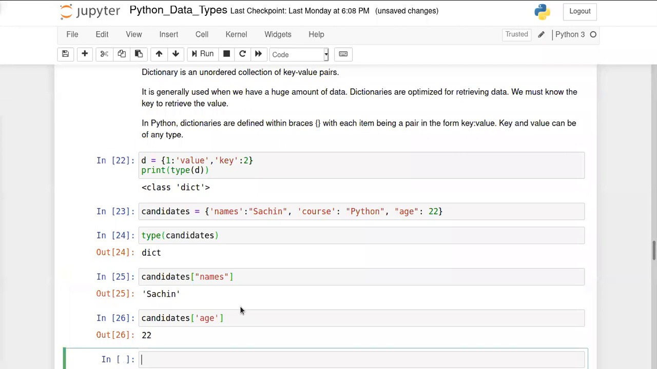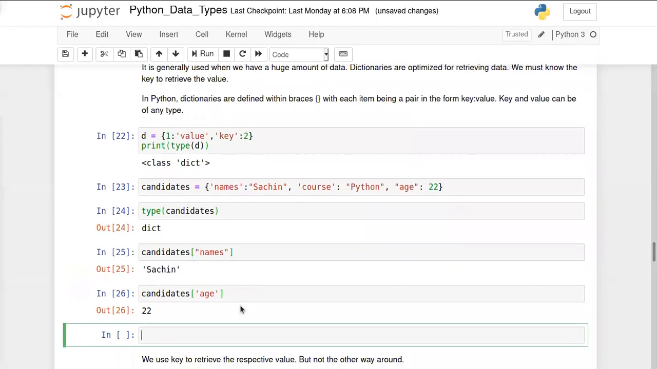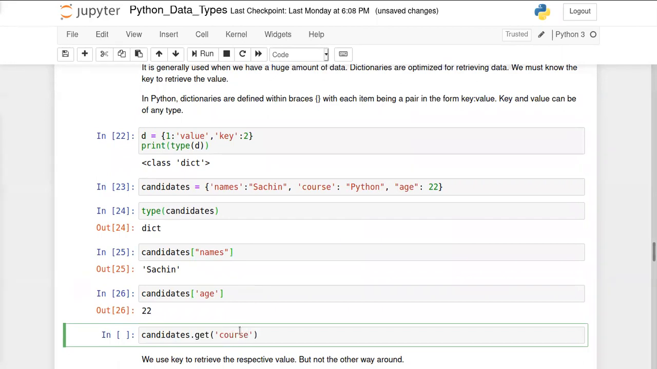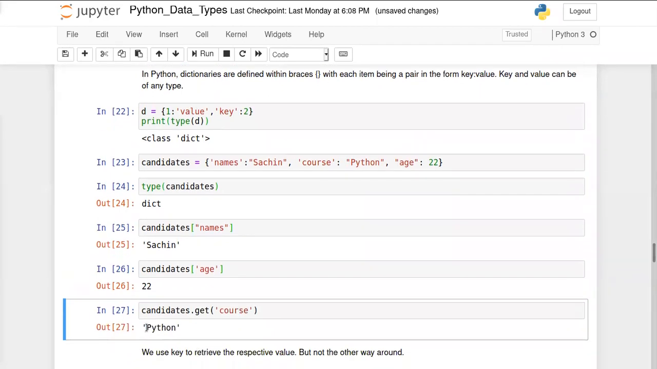And now the other method, how you can fetch the values from the dictionary. You know very well, the dictionary also has some inbuilt methods. So these are the methods. You can simply use get item for that. Which value you would like to get, you can simply type course. So what happens? You will get Python here.